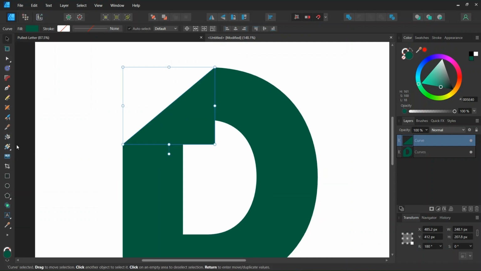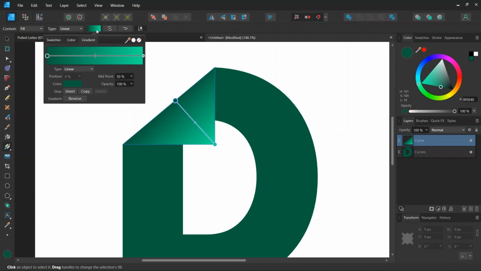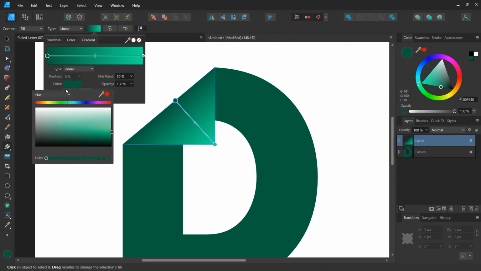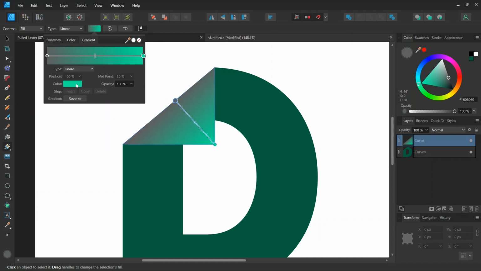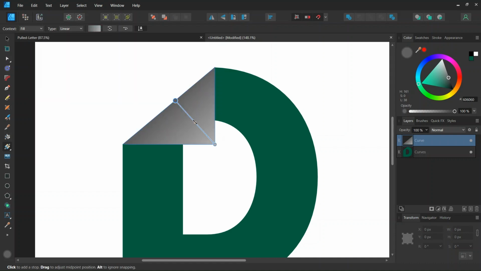The next step is going to be to set the color to it. So we take the gradient tool. We leave the context as fill and we set the type to linear. And we draw a gradient like this from one extremity to the other. And we are going to set one color to dark gray and the other to a lighter shade of gray. And we are going to bring the midpoint towards the top left.